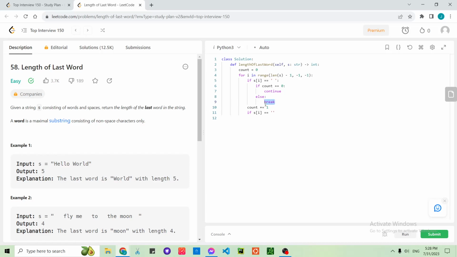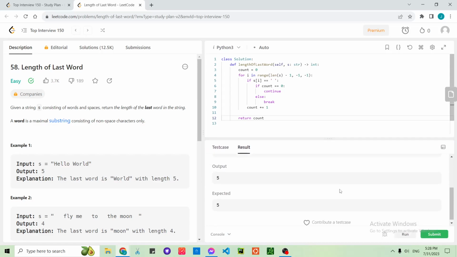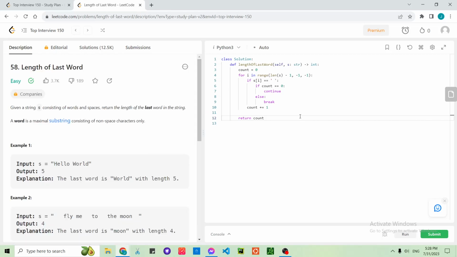Actually, I'm not sure if this break is gonna break out of the for loop. I think so. Let's see, I need to look that up. Return count. Okay, so that worked. Yes, okay. It worked and it's efficient. I'm happy. And this was like the fastest ever, so this video can be much shorter.